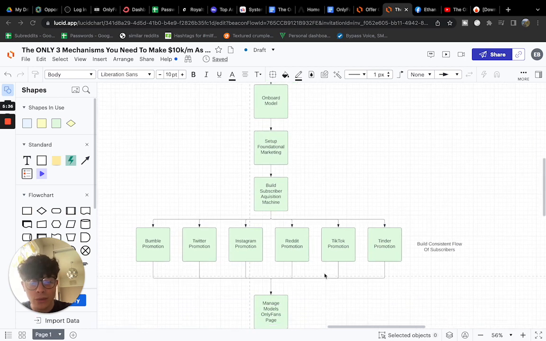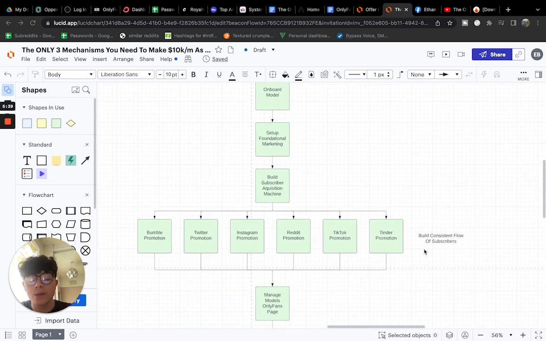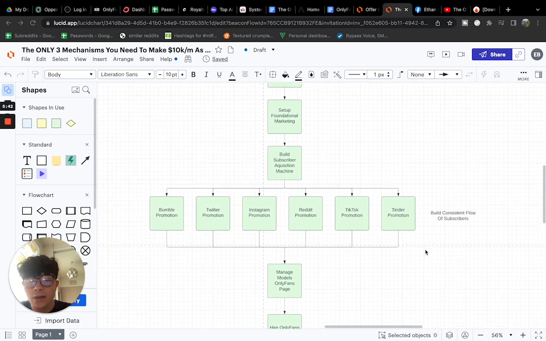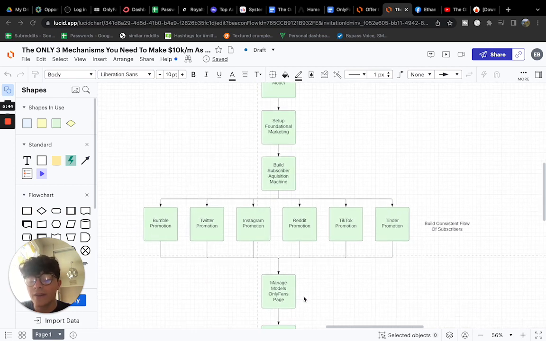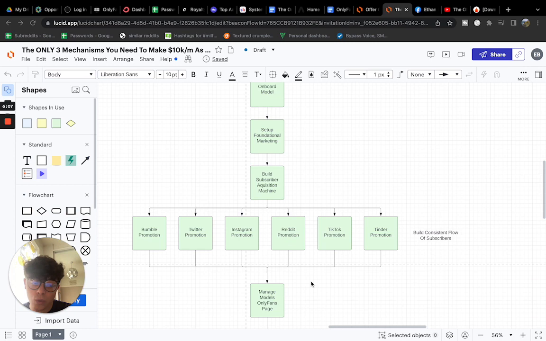Okay. So once you build a consistent flow of subscribers to your models accounts, you then are going to need to make sure that you're managing the model's OnlyFans page very well. So that's posting on the wall, posting out content for their subscribers, making sure that you're messaging the subscribers. It's all the management aspects that are involved when it comes to actually retaining the subscribers that you're acquiring through this machine that you built. And you make sure that you're delivering what they expect in terms of good quality content, good quality interactions with your subscribers, all that sort of stuff.